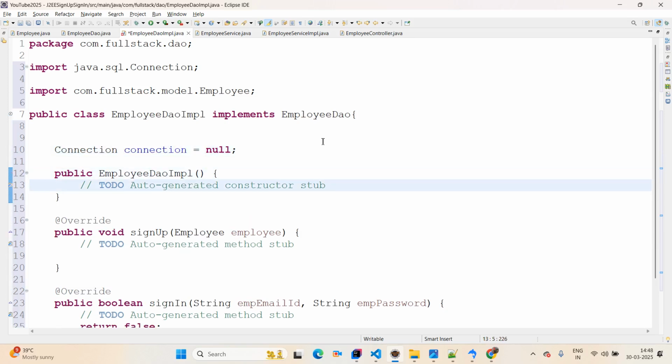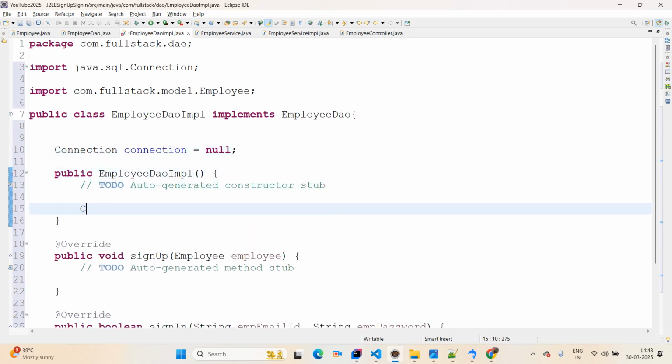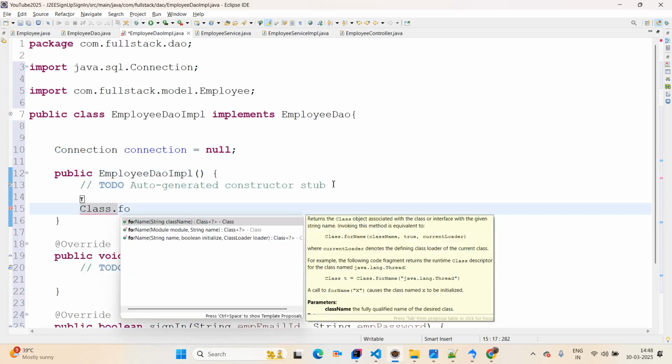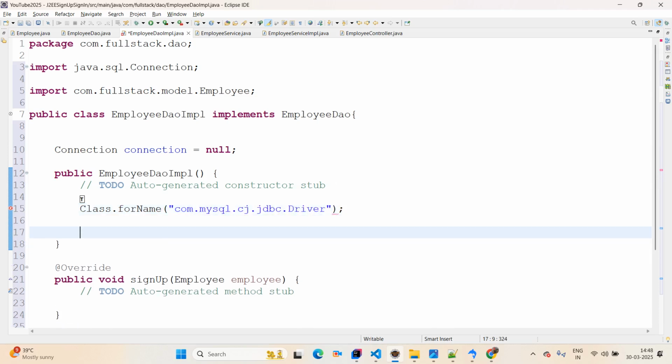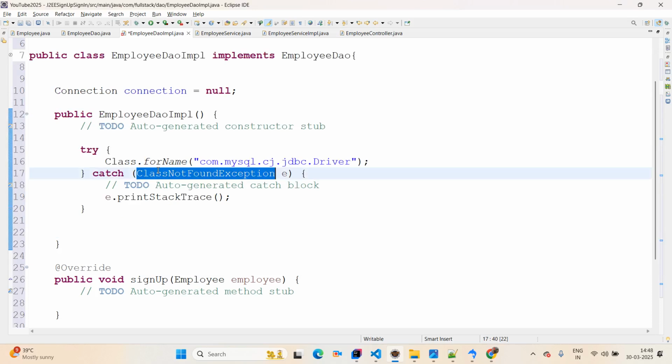Now we are just coming inside the constructor and we are going to load the driver class by using Class.forName. Then the driver class we are loading as com.mysql.cj.jdbc.Driver ending with semicolon. We must handle here the compile time exception. The exception name is ClassNotFoundException. See, we handle this here.